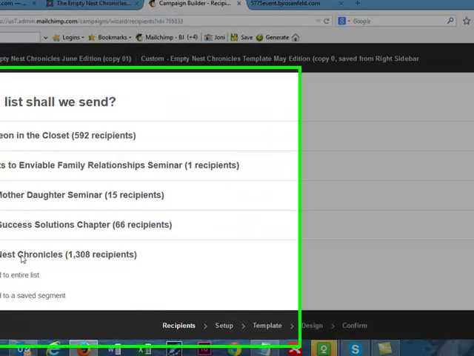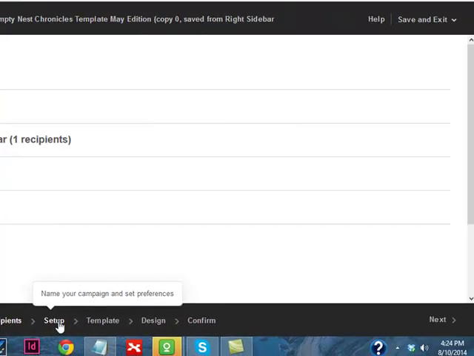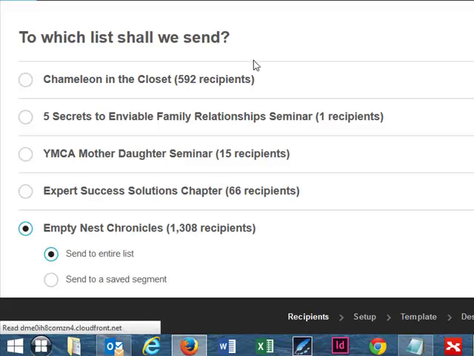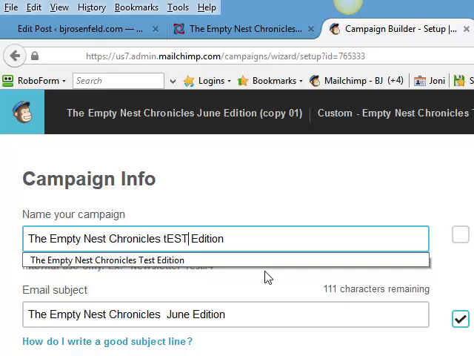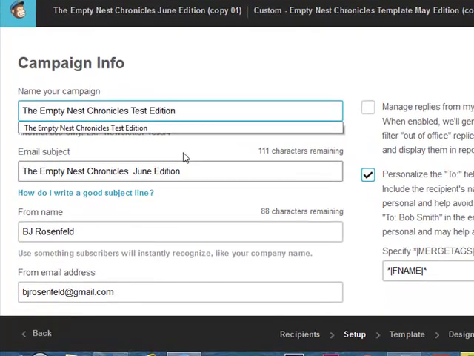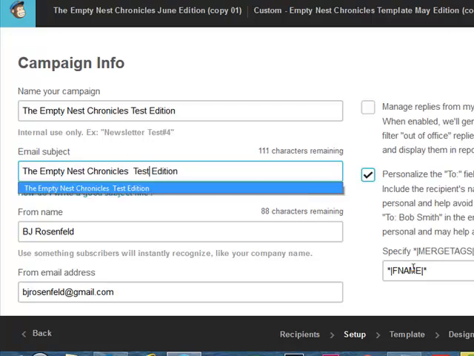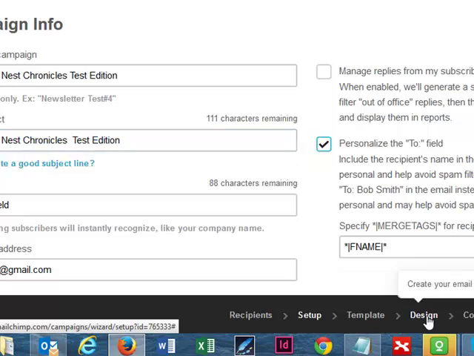We're going to want to make sure that our list is set up, and we can select setup here, or we can of course hit the next button. So I'm going to select setup. I'm going to clean up my text. So my campaign is called test, and my edition for this one is test. Okay, I already know that we have the right template set up, so I'm going to go ahead, jump over that, and select design.